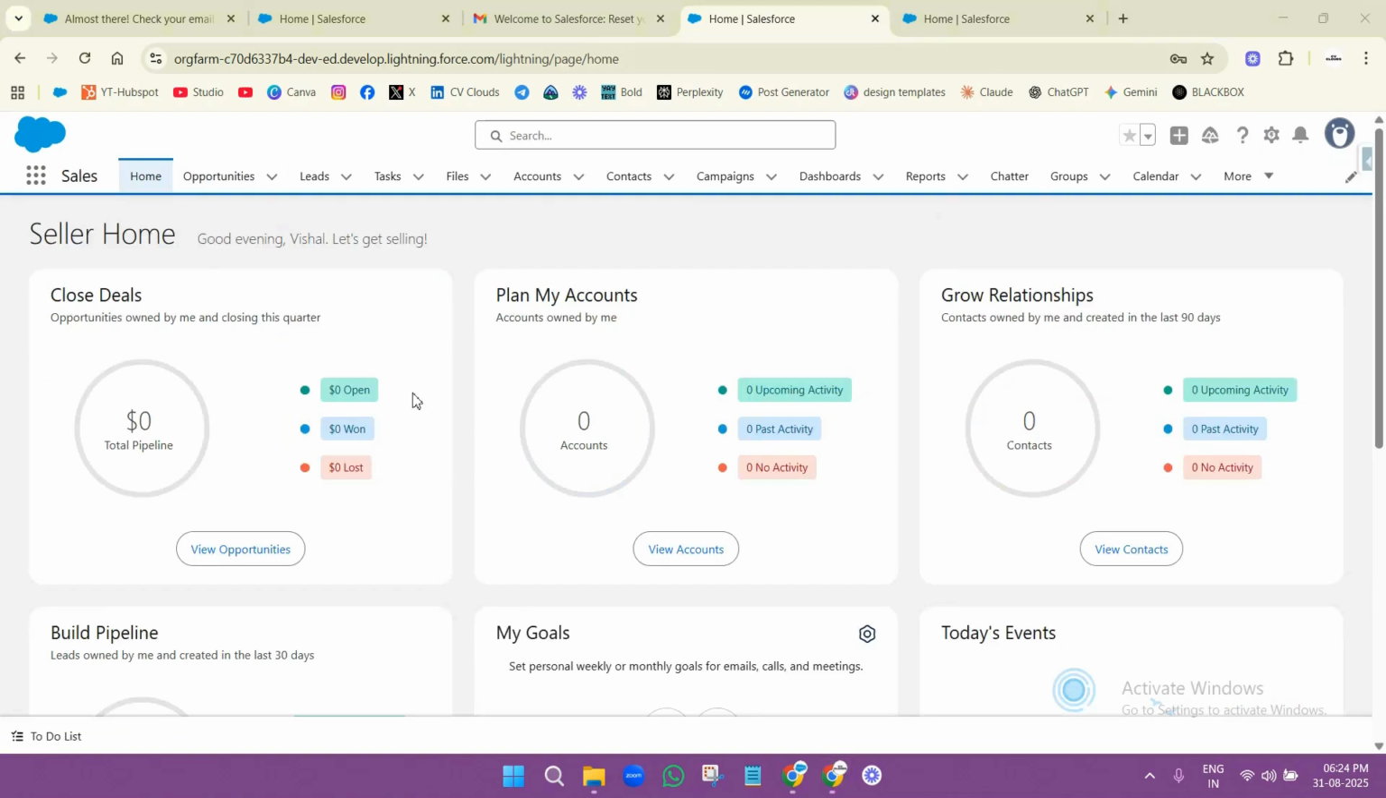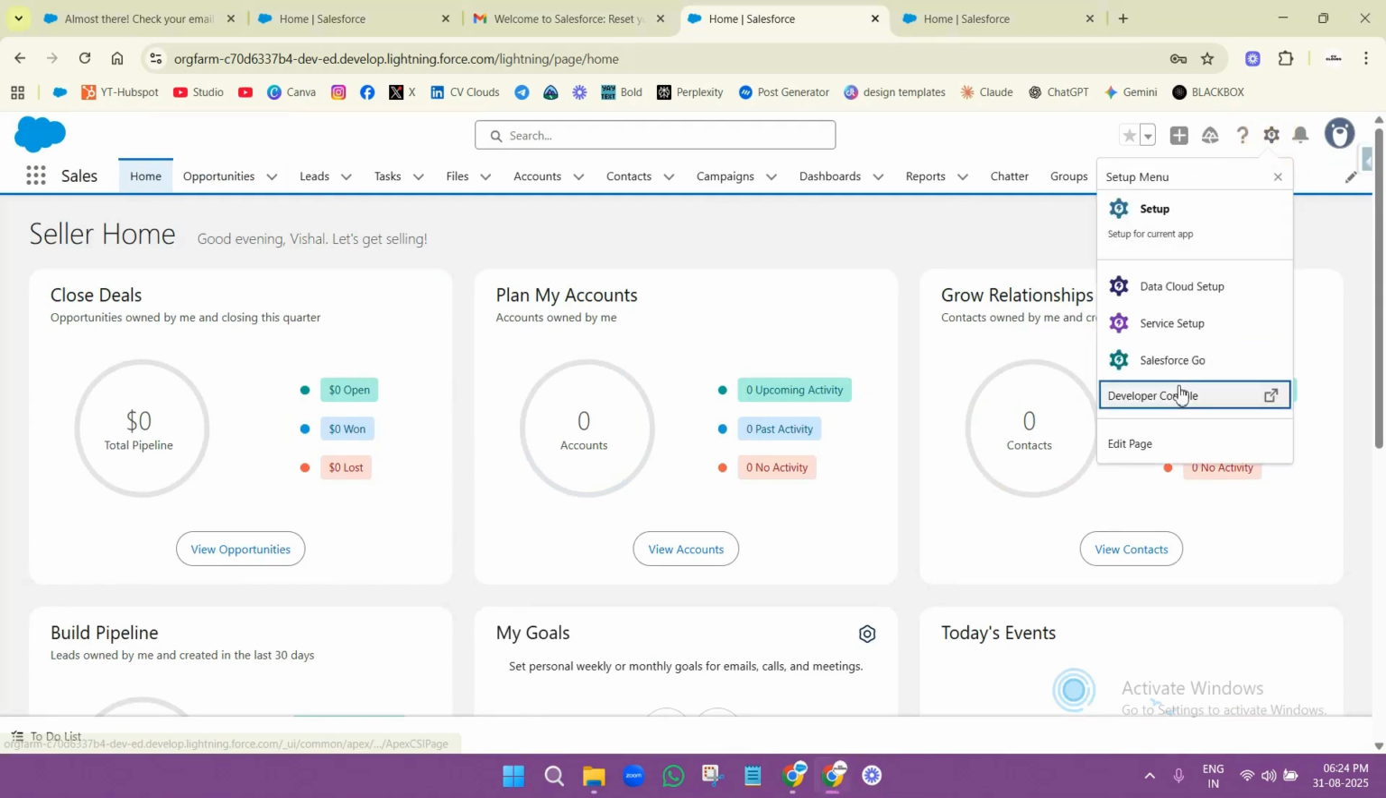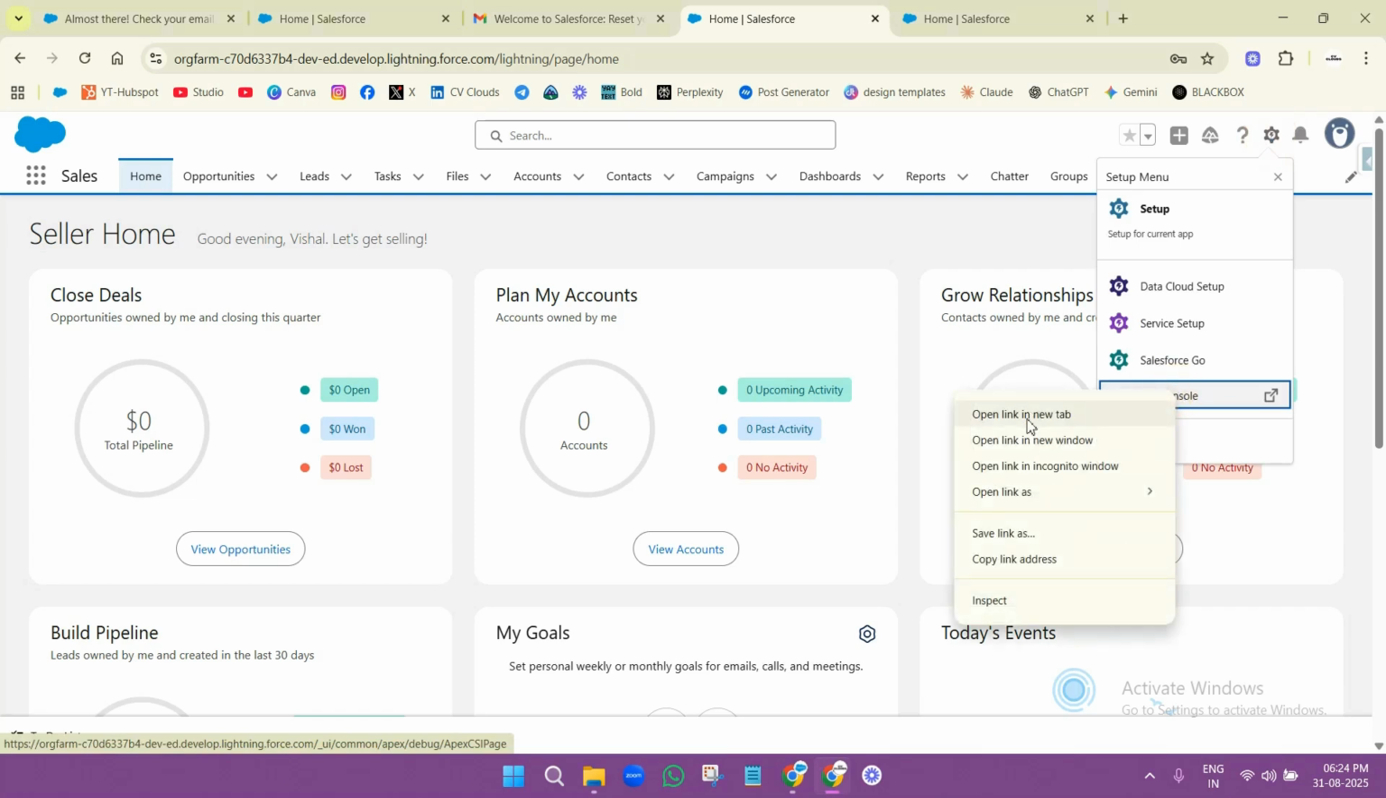Now the next step is to open the developer console. To start coding, we have to open the developer console. So we will click on the gear icon. We can see the developer console here. We will right-click and open the link in a new tab.